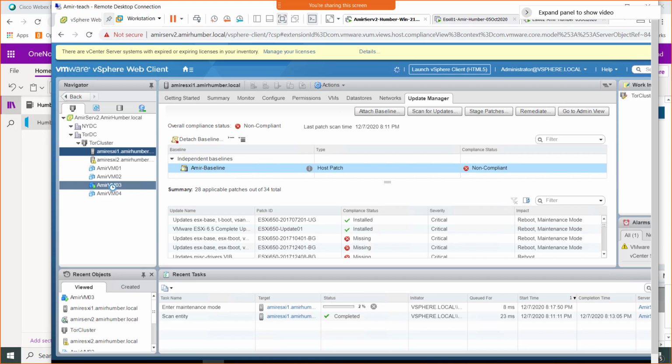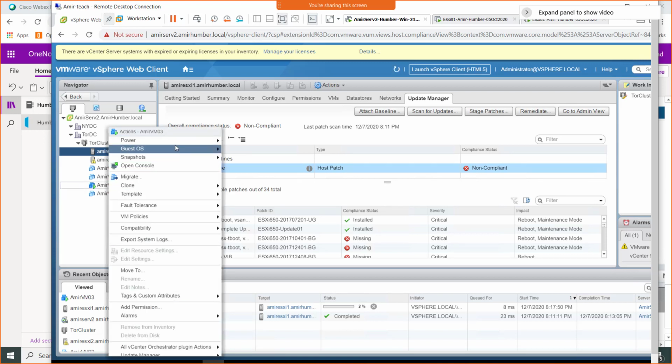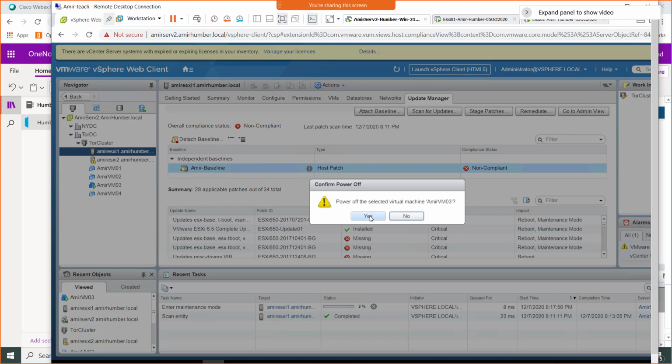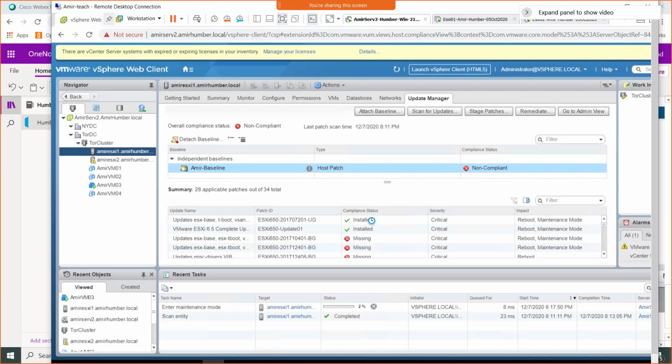I'm going to right click on this machine and go to power, and power off, and yes. So it's powered off. Suppose you already had every machine powered off, then in that case you would not even see that error.